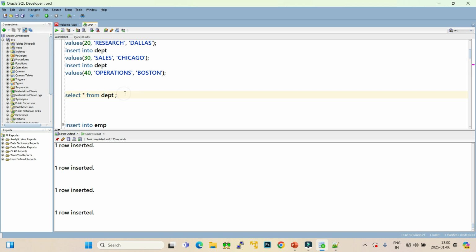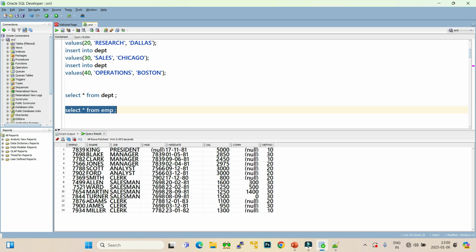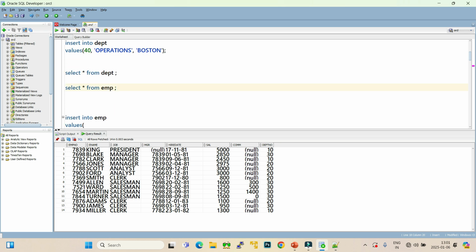Now if we want to cross verify, how do we cross verify? Simply run select star from EMP, select this code and press Control Enter. We have 14 rows available in this EMP table, right? So again, how many columns do we have? 1, 2, 3, 4, 5, 6, 7 and 8. We have 8 columns in this employee table and the total number of rows is 14. So again we have cross verified how many rows we have inserted.